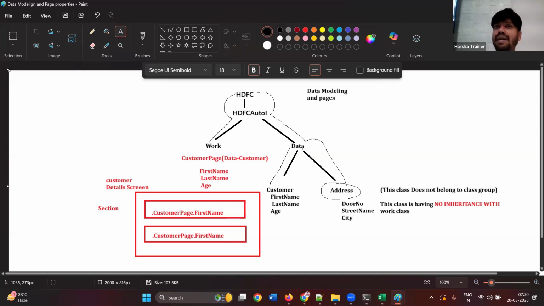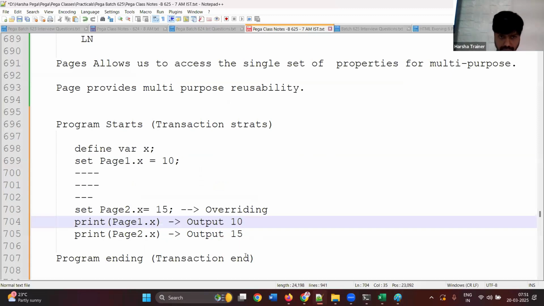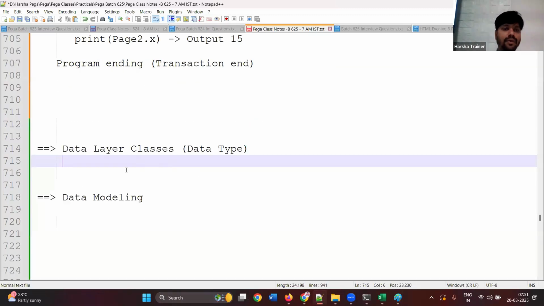Vehicle properties I create in the vehicle class. I can use them for collecting a personal vehicle, commercial vehicle, heavy trucks. For all these different types of vehicles, I can use the same set of properties using different pages. Are you clear now? What is data modeling? Data modeling is a concept of segregating the properties to be created in different classes under the data layer. Under which layer? Data layer. Give me 1 minute, please. Here you go now: data layer classes and data modeling.